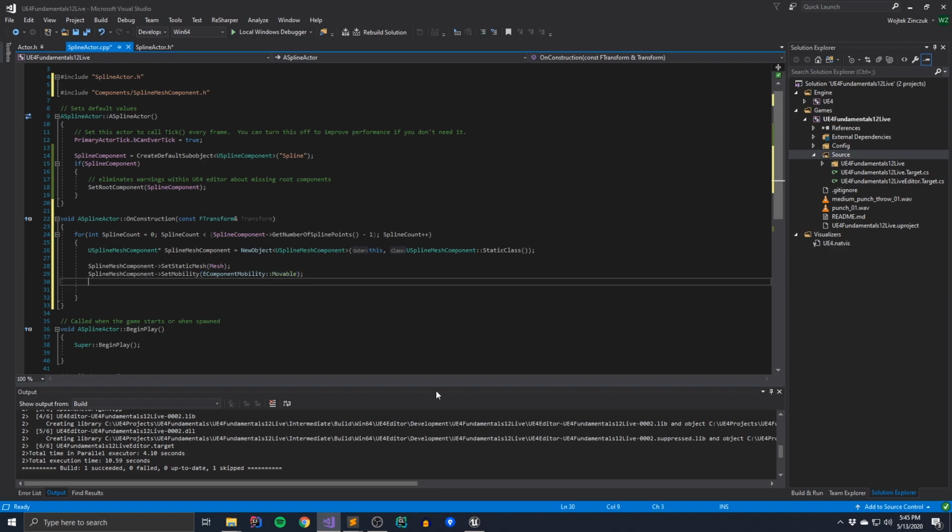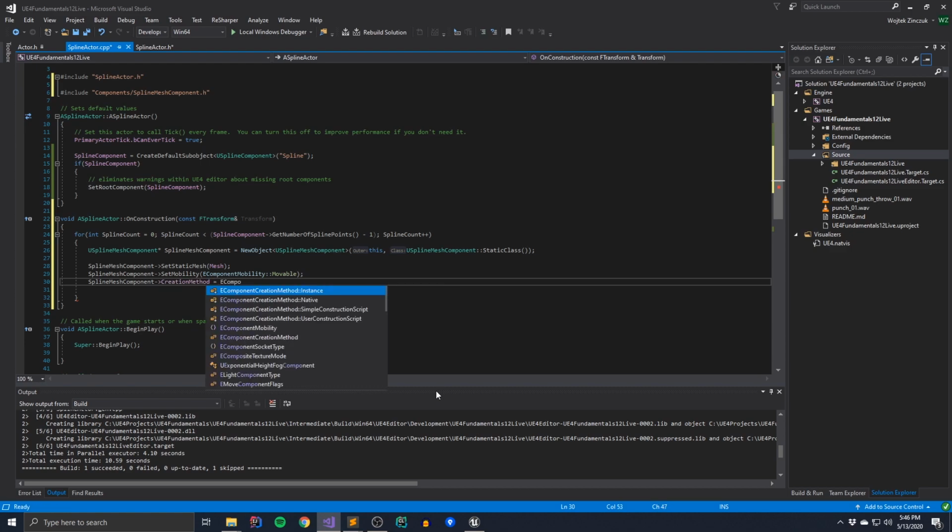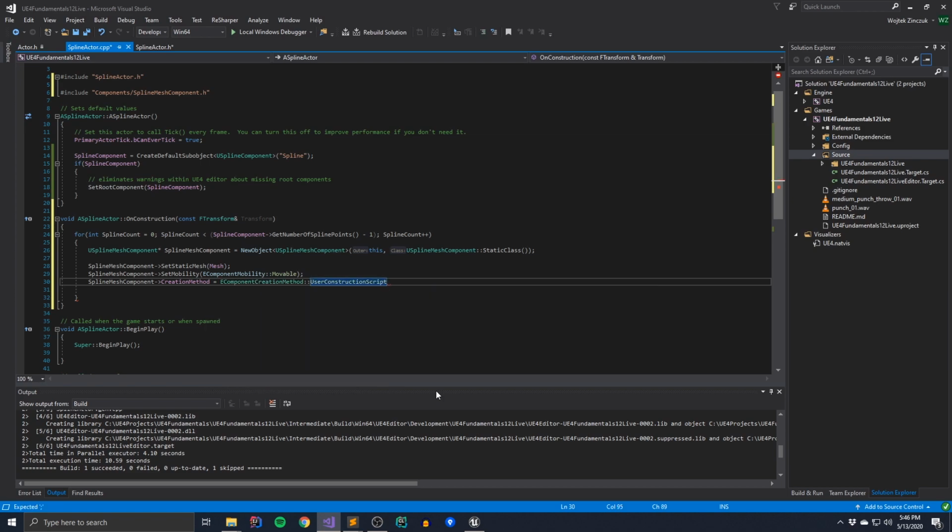So we have our mobility. In addition to that, we also want to say the spline mesh component creation method equals use construction script. So we're deferring the construction to the blueprint's construction script.